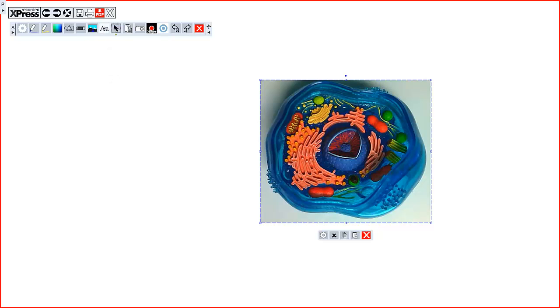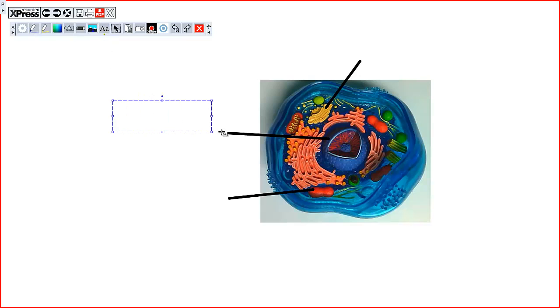In this video, we're going to look at the text entry button. Let's say, first of all, that I've labeled this image here with a couple of labels. And now I want to put text labels next to the lines I drew out. So I'm going to grab my text tool.